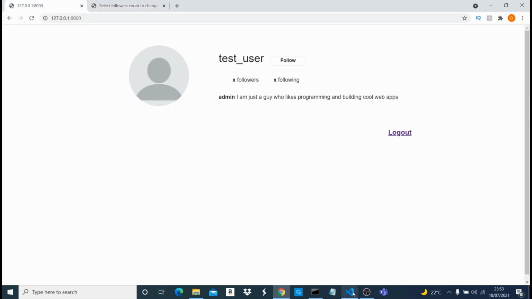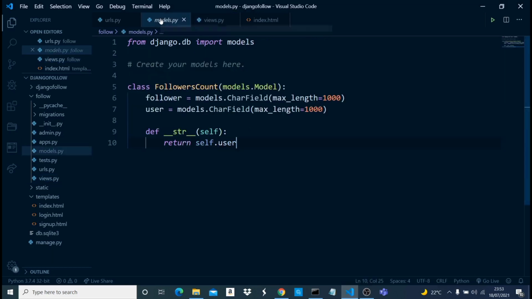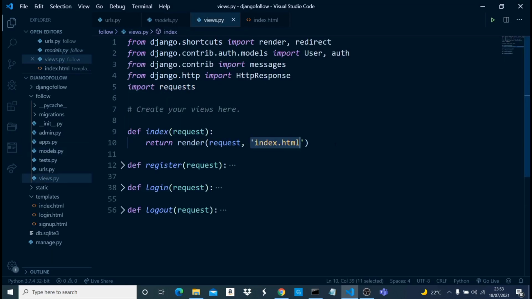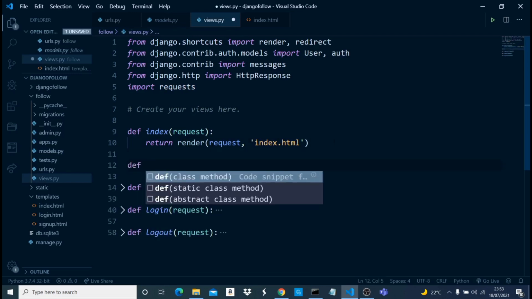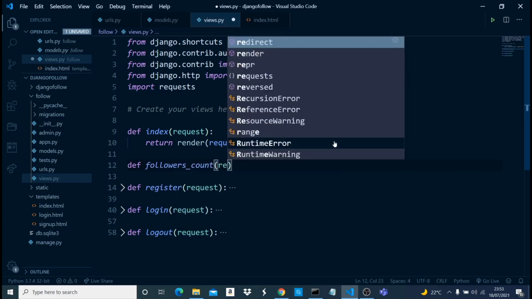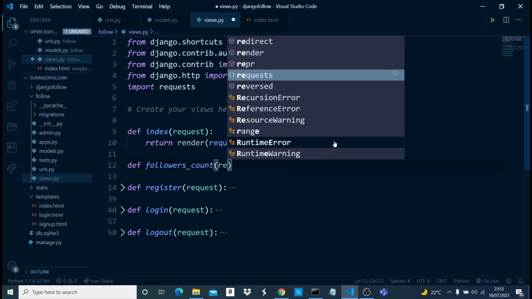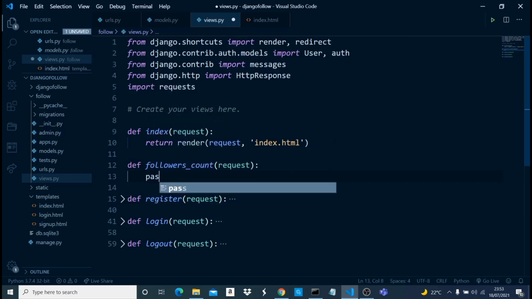Now let's dive straight into doing the main coding. Since we already have the follow model created, which is right here, what I want to do now is first of all create a new view, and I want to name that view followers_count, and it's going to take a request, and for now let's pass.